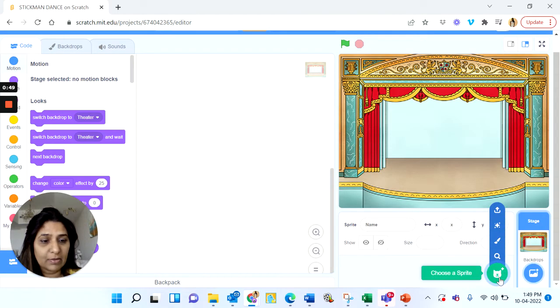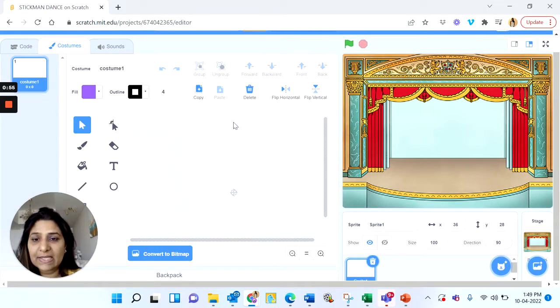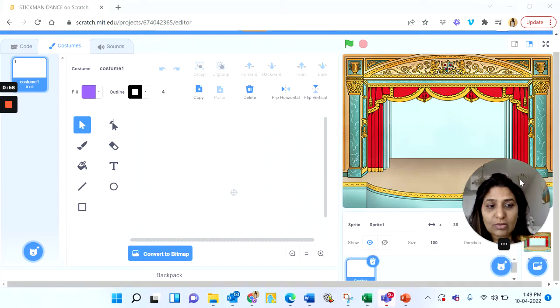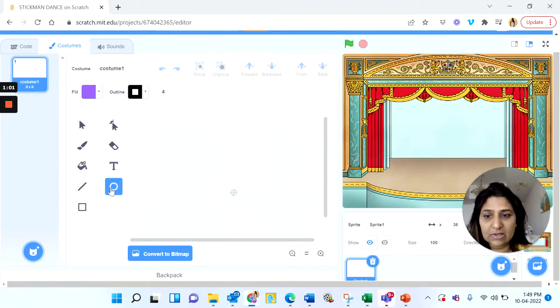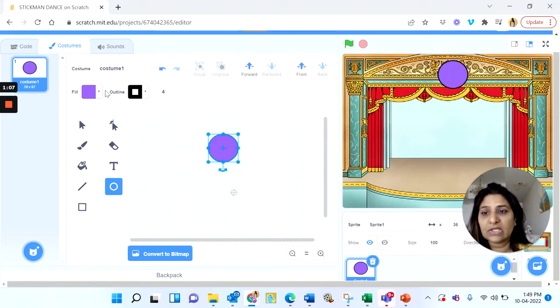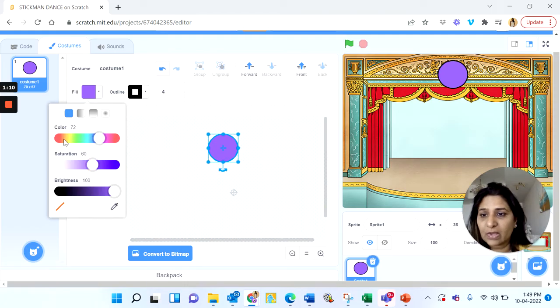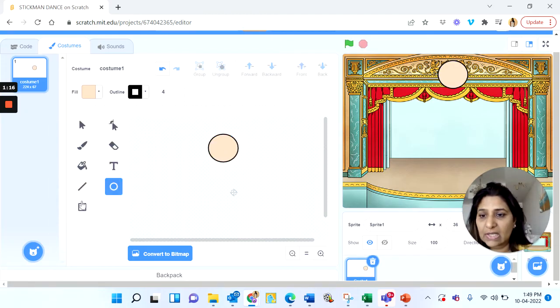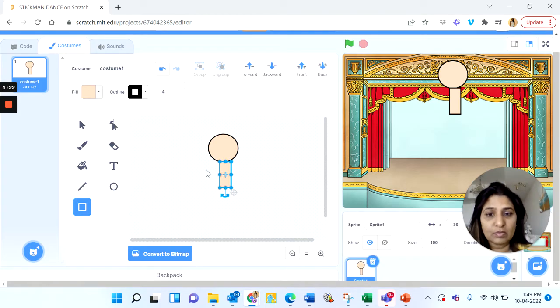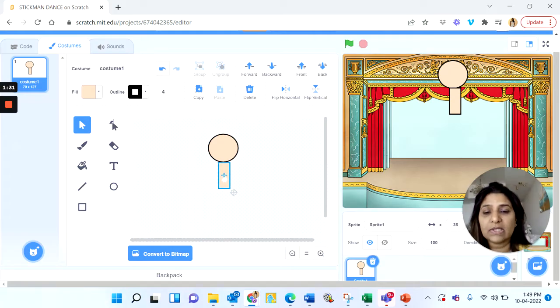And now from the choose a sprite, I select paint option. I will be painting a sprite here. So first I use the circle tool to create the face of the sprite. You can change the fill color from here. You can choose any shade of the skin color. Then you can click the rectangle tool and you can create a body. If you want to move this rectangle, click on this select tool at the top. This arrow is the select tool and then drag this body appropriately.